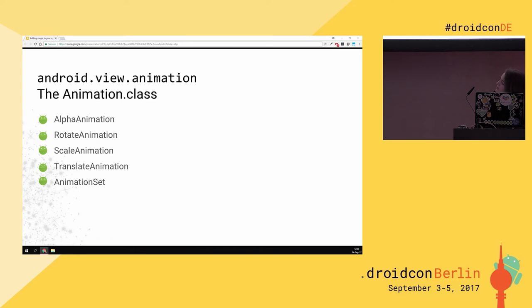So starting from the oldest one, you have the animation class. And it's the only one that was available prior to Honeycomb 3.0. And the animation class has five known subclasses, which are the alpha animation for fading in and out an object, a view, rotate animation, which, guess what? It will rotate your view. The scale animation for making it bigger or smaller. The translate animation for moving it around the screen, and the animation set, which is a combination of animations that you want for different properties of that same view, though.